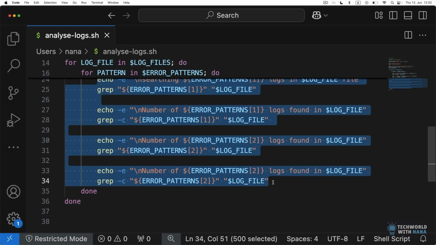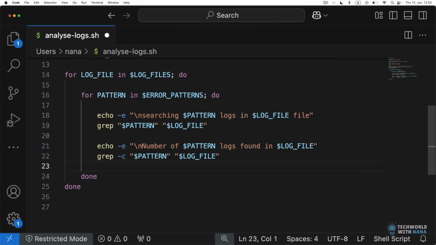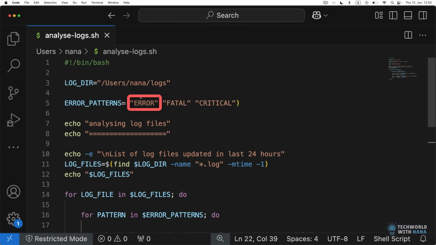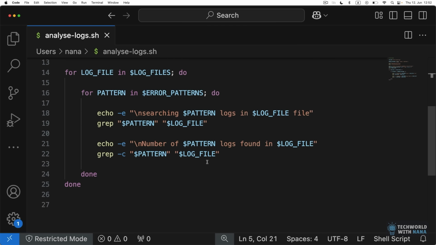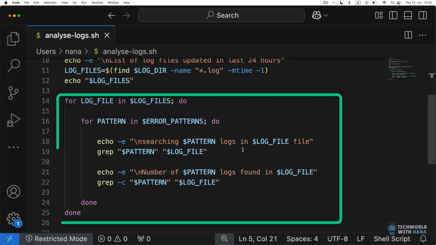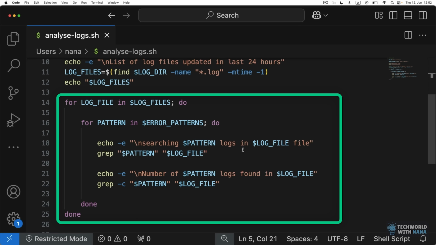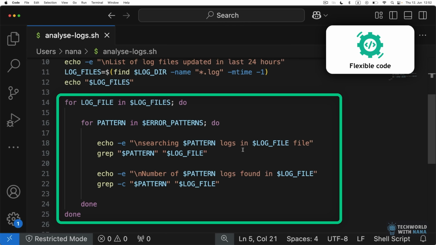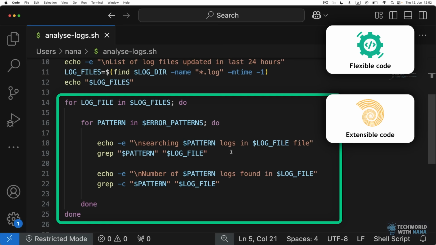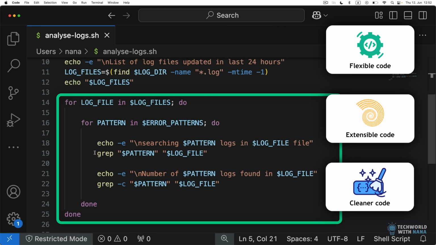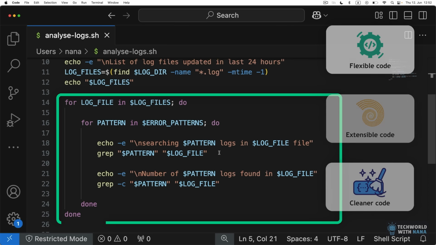And all this logic that we were repeating to access each element of the error patterns, we don't need anymore because the iteration will go through each element automatically one by one without us having to hard code it. And as you see, with loops and variables, we made our code much more flexible, much more extendable, and much cleaner. We literally just have 4 lines of code that runs logic on as many files and as many error patterns as you wish.